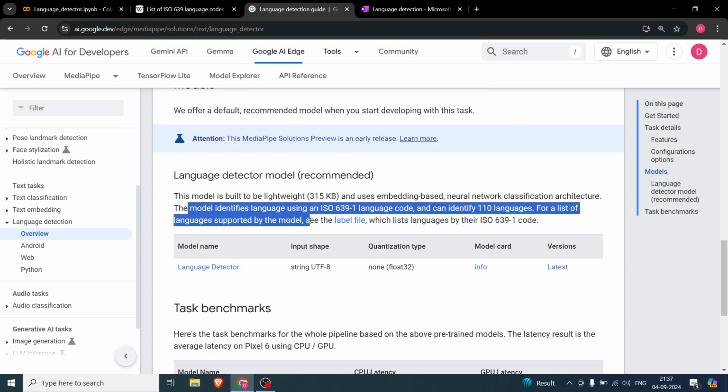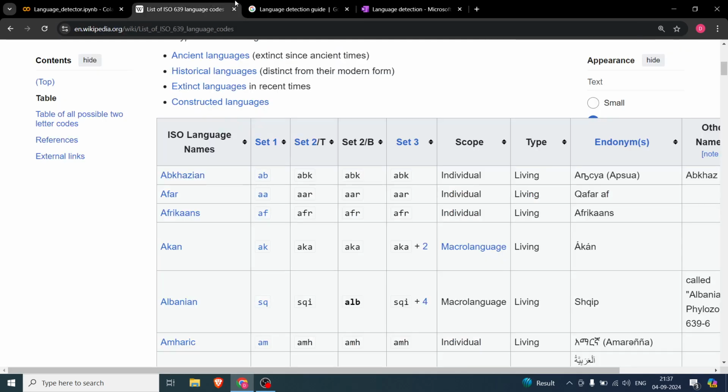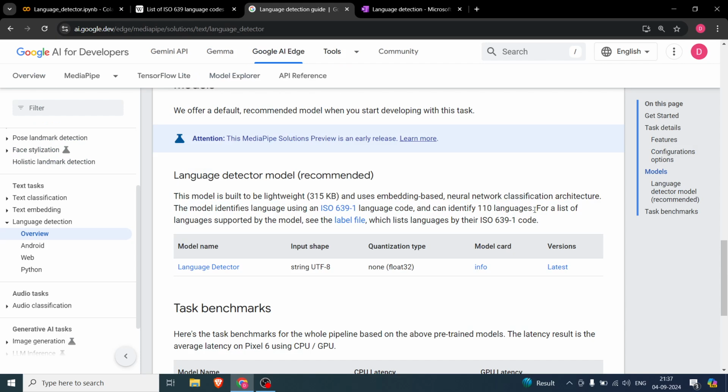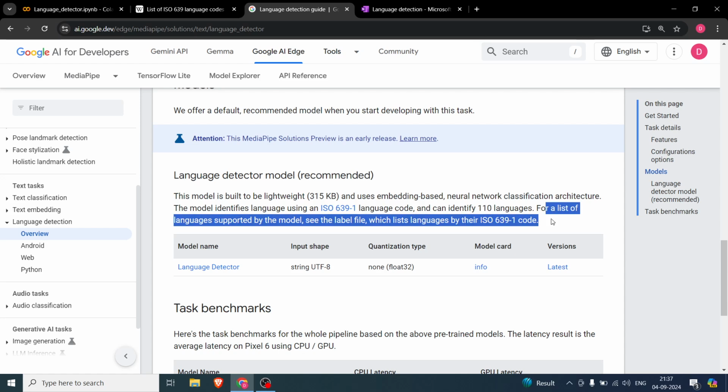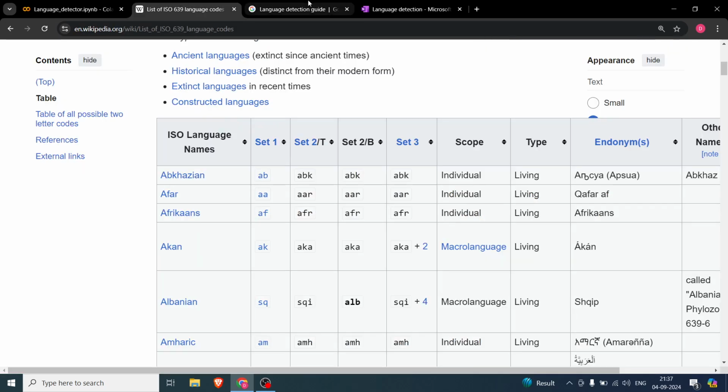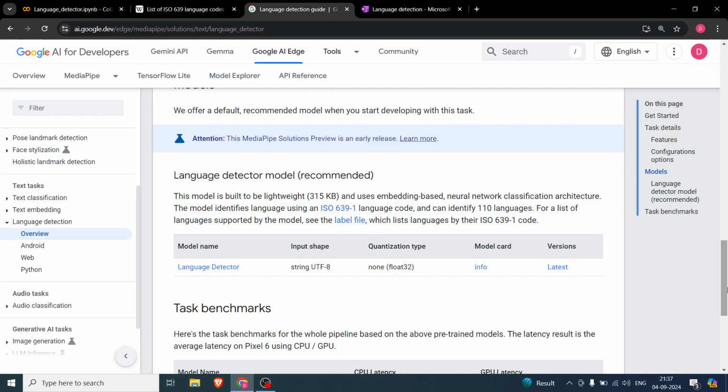The model identifies language using the ISO 639-1 language code, which I have already shown over here, and it can identify 110 languages. Most of the major languages can be identified from here. For a list of languages supported by the model, see the label file. It is the same thing as this file, and in fact there is less information over here.